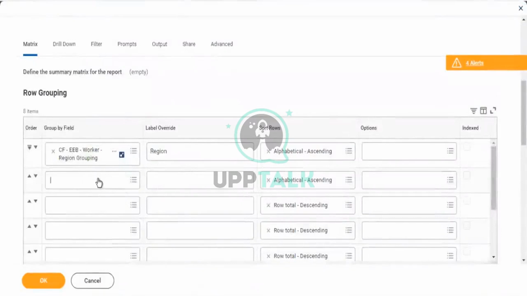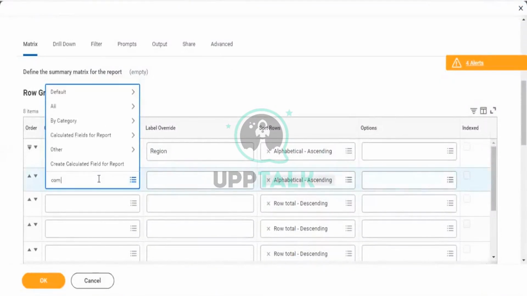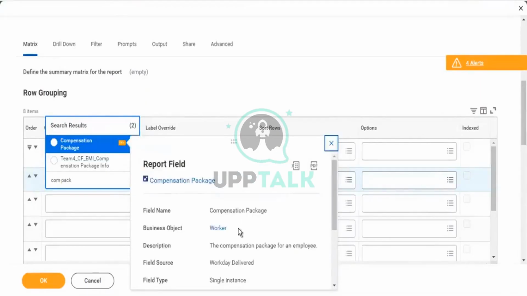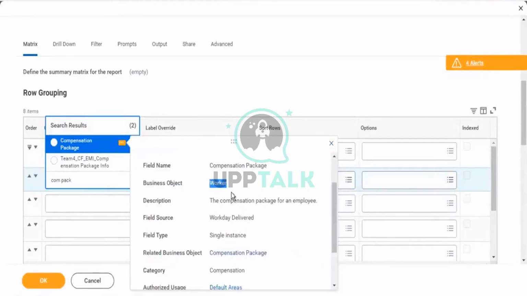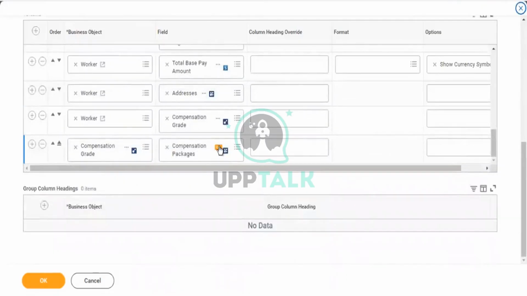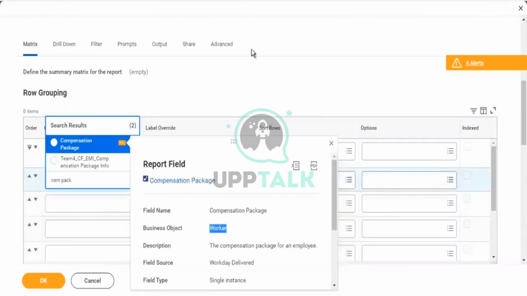For example, if I want to pull compensation packages here, if you see, this is a different field. It's not a multi-instance field. This is the one which is available on the worker business object, whereas the field that we are referencing here is the one which is a multi-instance field, which is available on this RBO. For those cases, we can create something called a lookup related value.